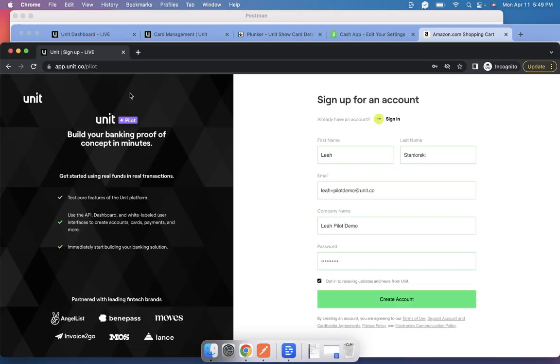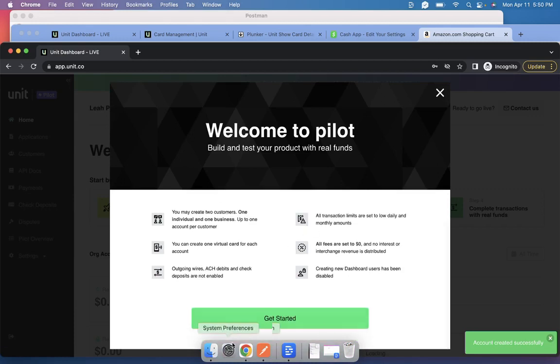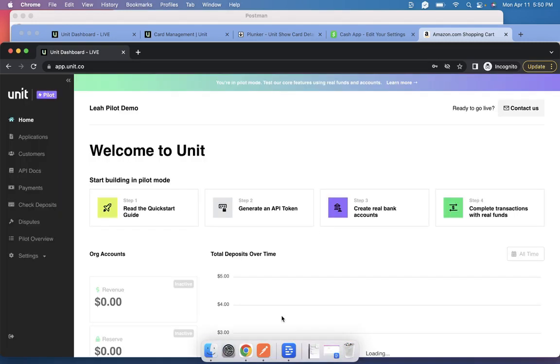Our first step will be to create a Pilot account by filling out this form. Mine's pre-filled, so I'll just click Create Account. You can see some information related to the Pilot environment, and I'm going to click Get Started.